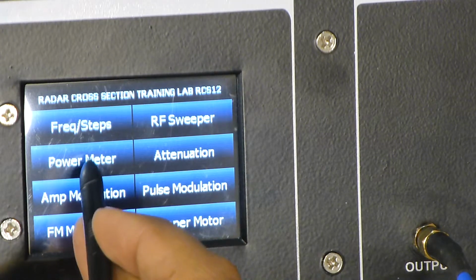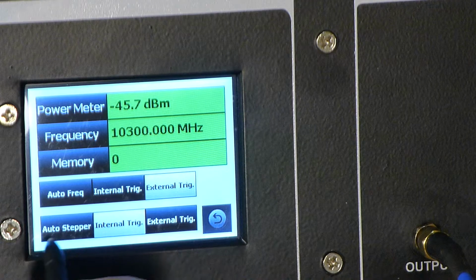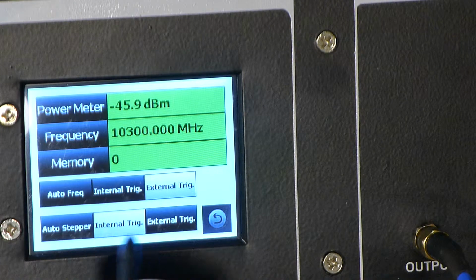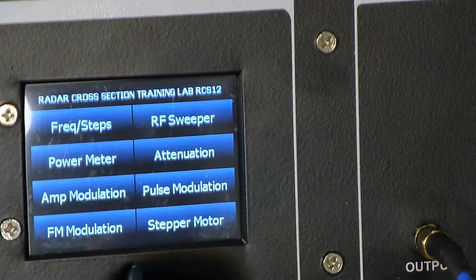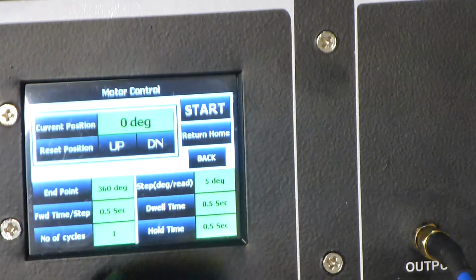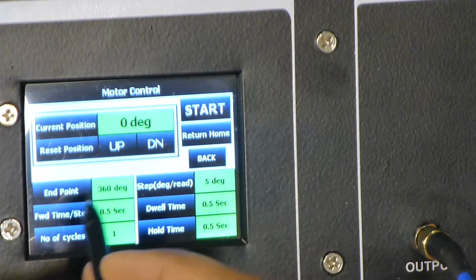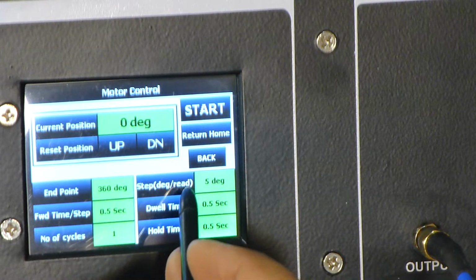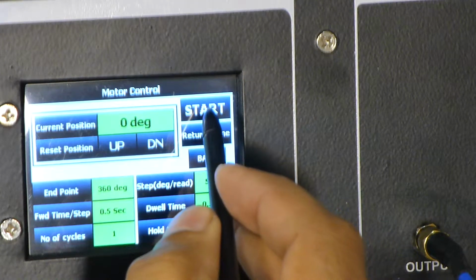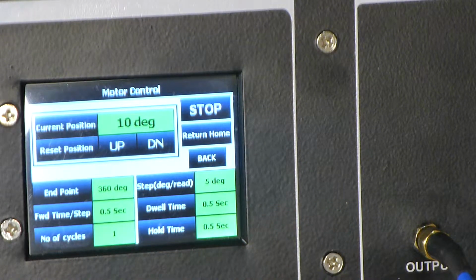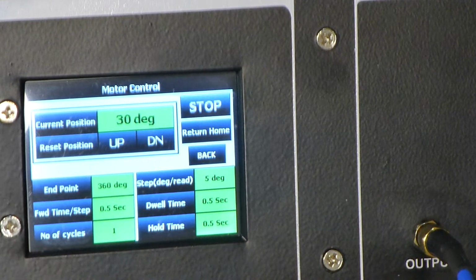To take a plot, go to the power meter screen, select internal trigger as a trigger source, start the auto stepper, go back to main menu, open the stepper control screen, click on the start button to start the motor. Make sure that your endpoint, step size and step time are correct as per your requirement. Then click on the start button. As soon as you click on the start button, motor starts rotating and the current position is displayed on the screen.